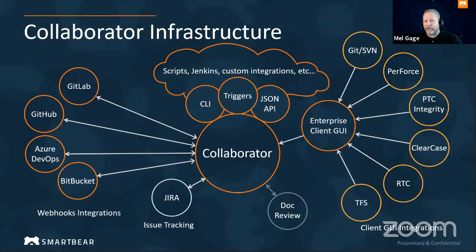We are, as an organization, continuing to develop Collaborator, and we have a huge focus on document review right now. And we are looking for feedback as to what types of repository systems you may be using that we might consider for future integrations.